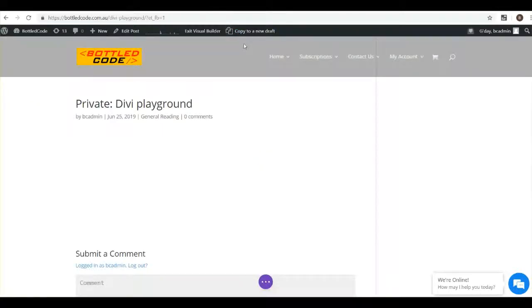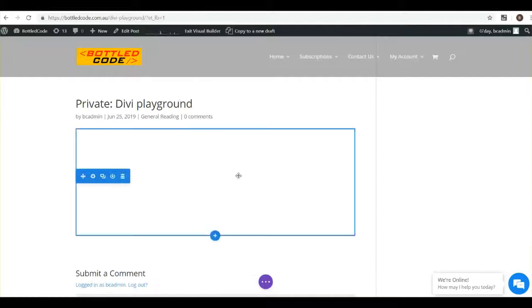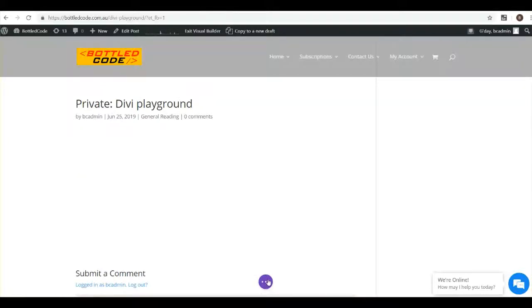So we can see here we've now got an Exit Visual Builder button. This here is a plugin that I'm using to copy pages and posts within WordPress. It doesn't come default in WordPress. So if you've just got a default installation of Divi, you'll just see this, not this here. Okay, so now we're in the Visual Builder.